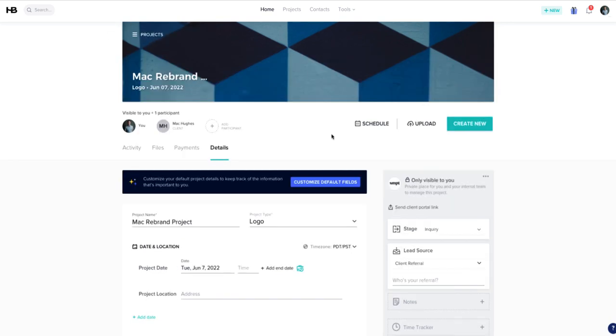Alrighty, let's take a moment to get familiar with what it looks like to be inside of the project here, okay? So when you're inside of a project, you've got all your participants up at the top like we were just talking through. So you've got yourself, the client, maybe you want to add an additional client here who needs to be CC'd on your communication. You could add team members, whatever you need to do. Okay, then you've got activities section, files, payments, and details sections.